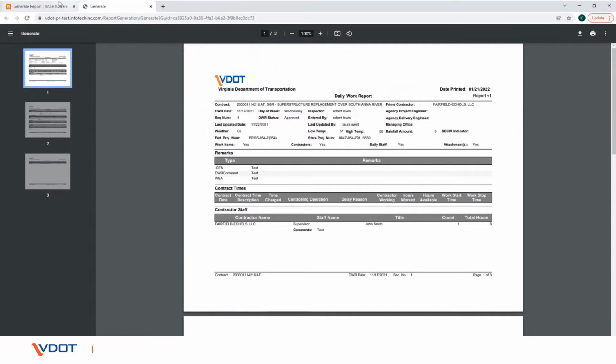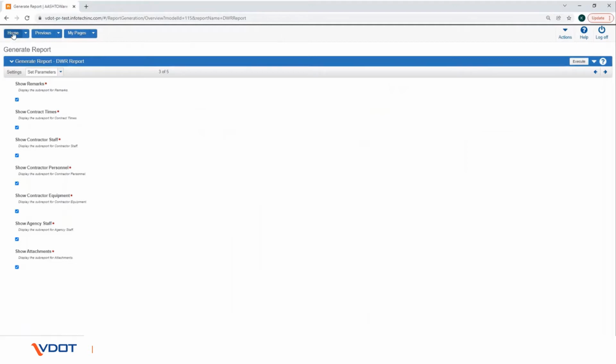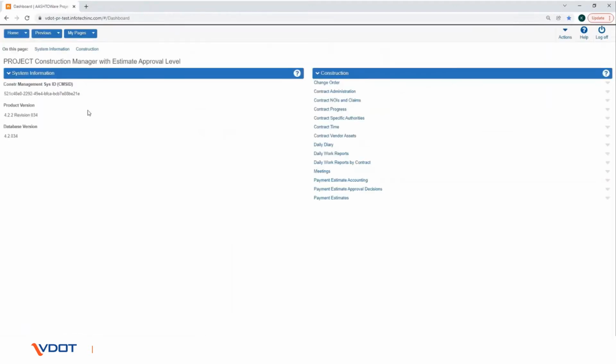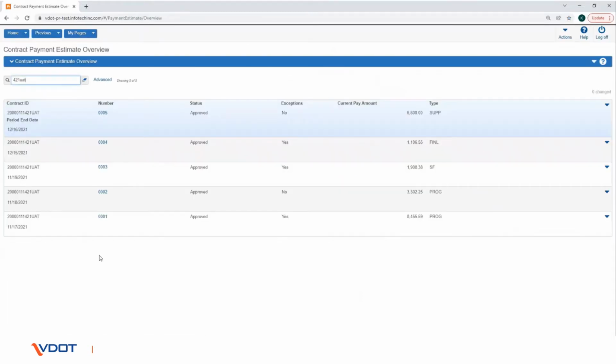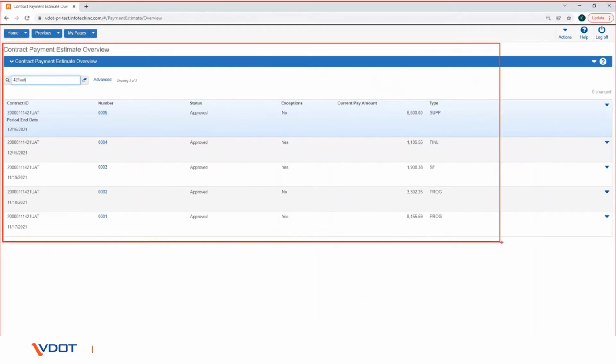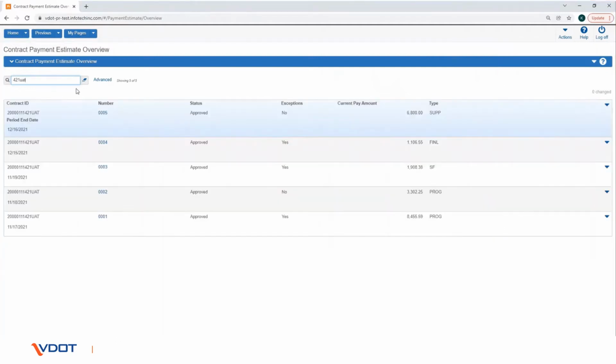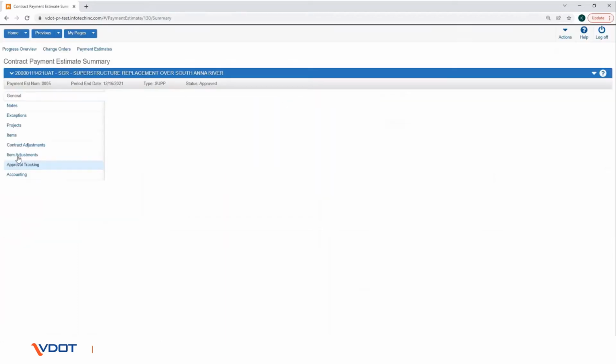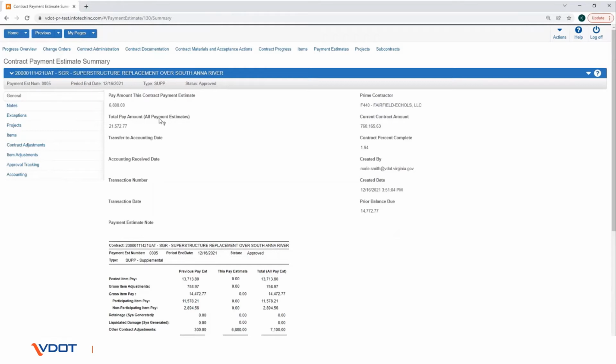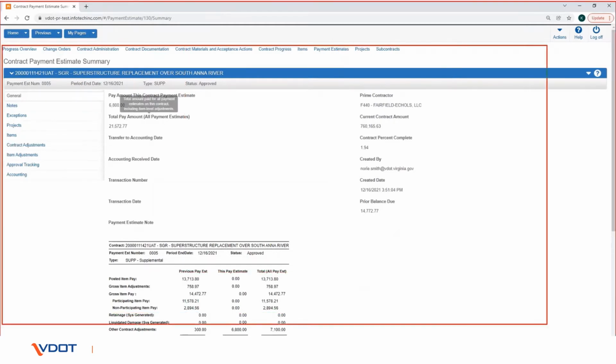Next, we will look into browsing payment estimates as an ACE or construction manager. Let us go back to the dashboard and click on Payment Estimates link under the construction component. The Contract Payment Estimate overview opens, which shows all the payment estimates. You can search for and select the contract, and the list of payment estimates for that particular contract is shown below. Click on the Payment Estimate Number link in blue to view the payment estimate. The Contract Payment Estimate Summary shows all the details about this payment estimate.